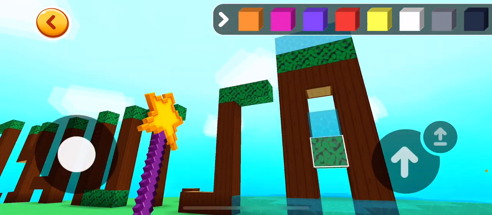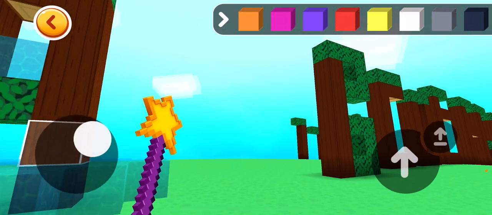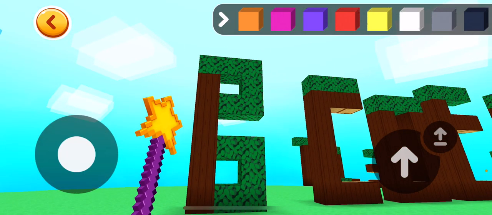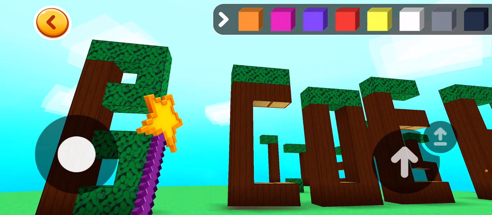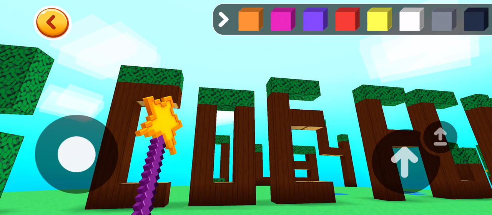It's a letter A. It's a letter A tree. But it has water in it. We're finding something else, letter. Oh! Letter B, from the tree. Letter C, from the tree, from Minecraft. From Play Kit.